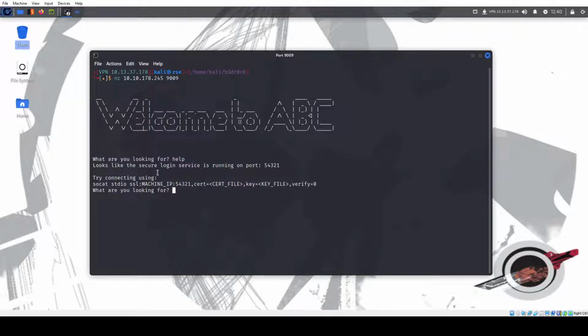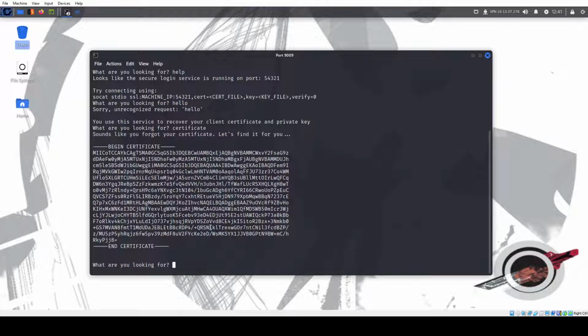and it tells us the secure login service is running. We have more information on port 54321, and it gives us the command, but it tells us we need a machine IP, which we have. We don't have a cert file or a key file. If we try typing things like anything or hello, it doesn't know, so we can use this service to recover our certificate or private key.